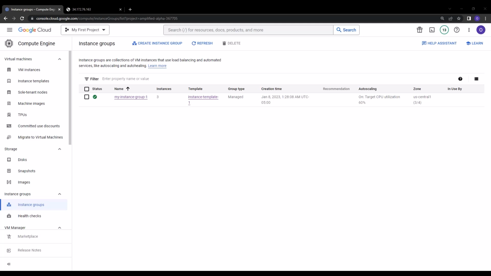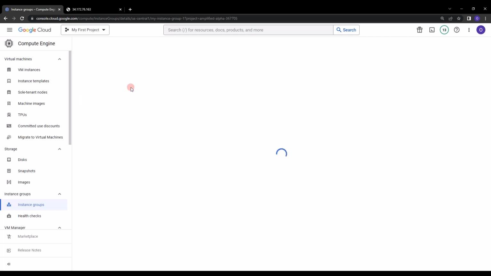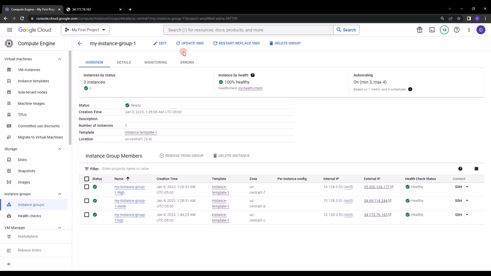Welcome back everyone. So with the instance group that we created so far, we can also do rolling update and rolling restart and replace. If you click on this my instance group, you can see at the top that you can update the VMs, or you can restart or replace VMs. So let's see first how to update the VMs.